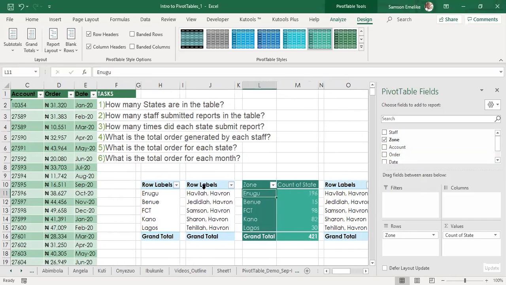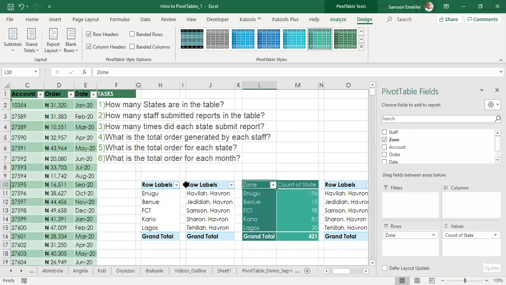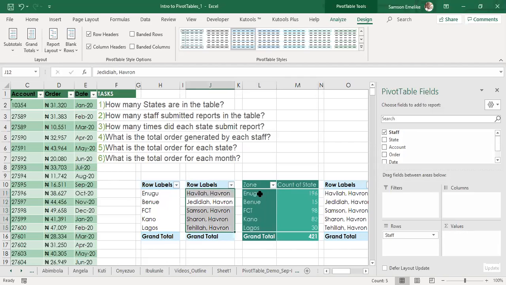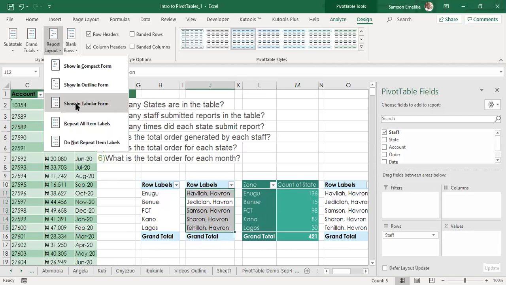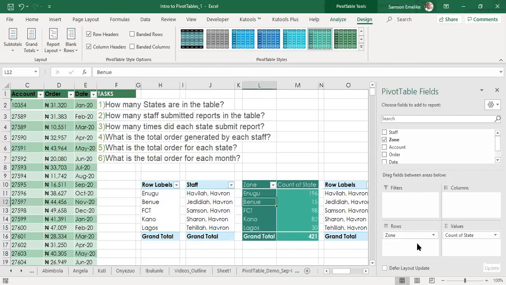Now, for this, I can change it to whatever I want. But for here, rather, because this and this are the same. So if I want this one to take this form, all I need to do is the same thing: come over to my report layout, check this, and it's taking the original thing that was here. Remember that for this pivot table it is staff, for this pivot table it is state, and for this one it's zone. So these are some of the things that you play around with.